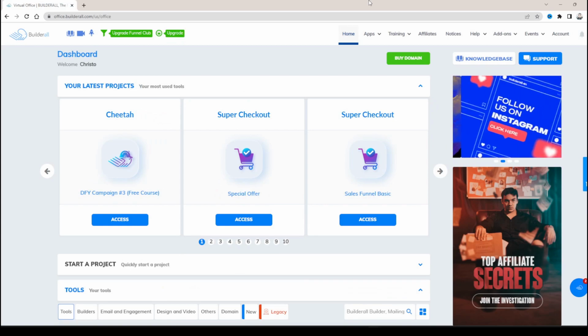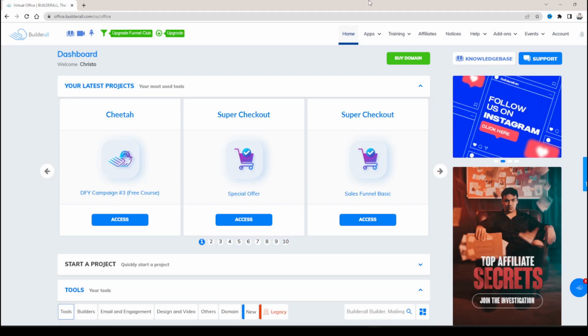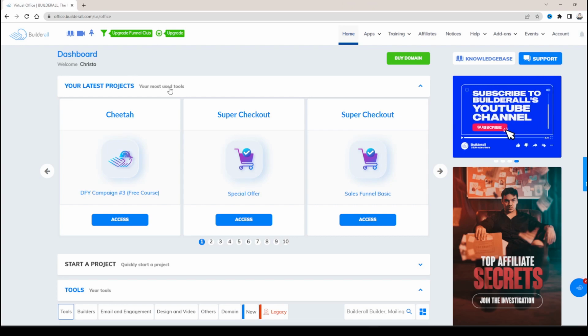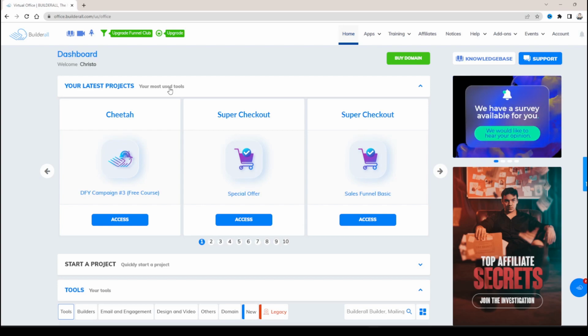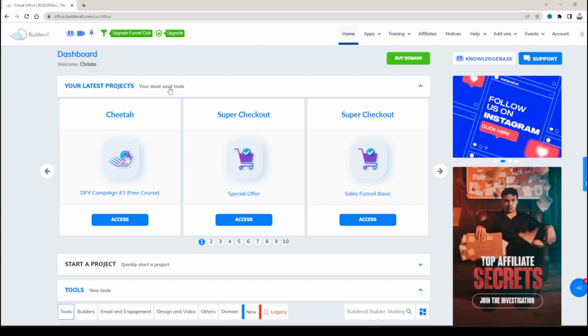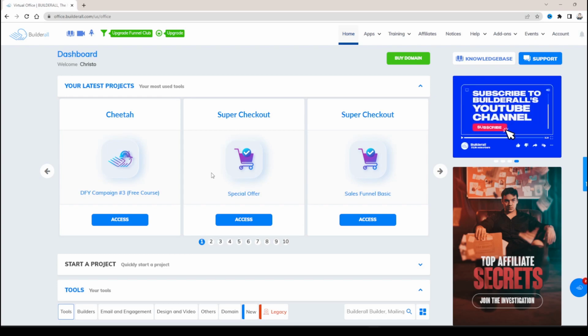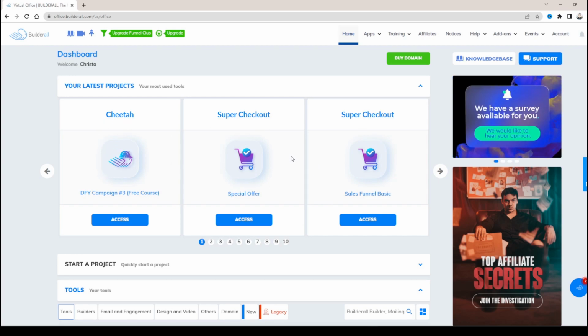Let's look at some of the key features that Builderall has. First, we have the dashboard. So once you've created your account, you are welcomed here by the dashboard. And from here, you can access all of the different tools that Builderall offers. From here you can create and manage your website. You can create an online store, a digital store.